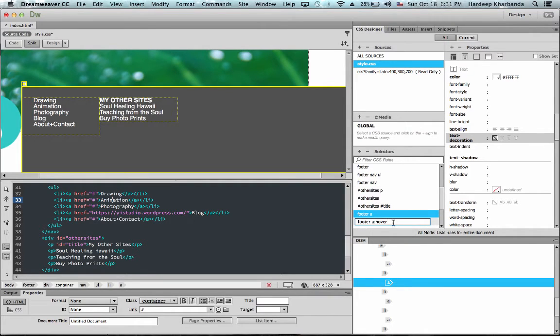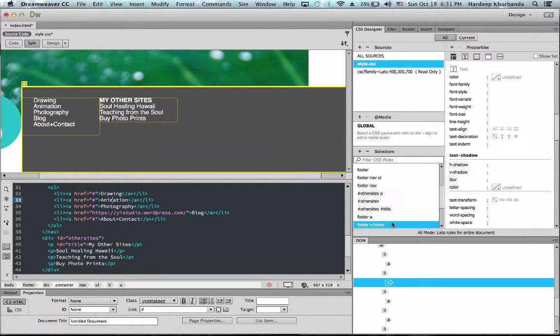Because when my mouse hovers over these links, I want them to have the underline. So footer A hover will take care of that. It'll only select the link. It will only style the link that I'm hovering over with my mouse. This style will only apply to the link that I'm hovering over with my mouse.